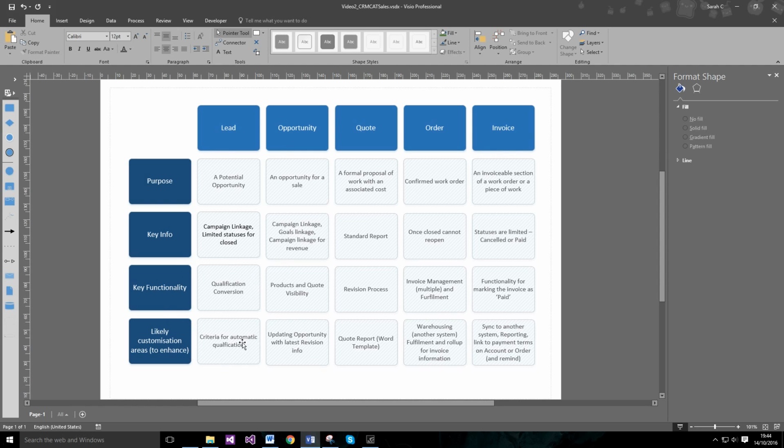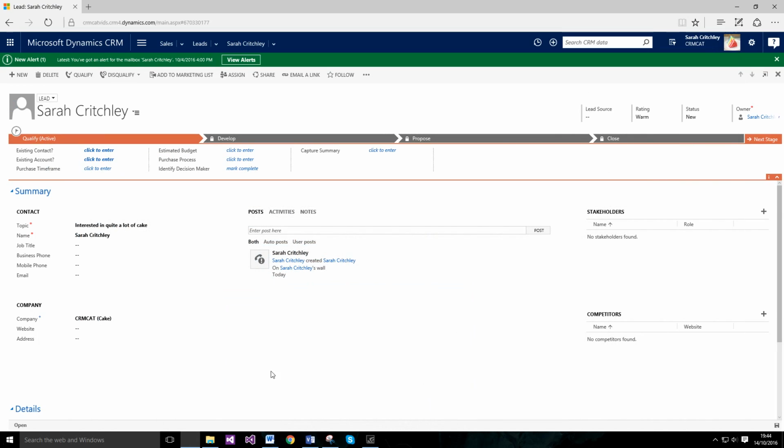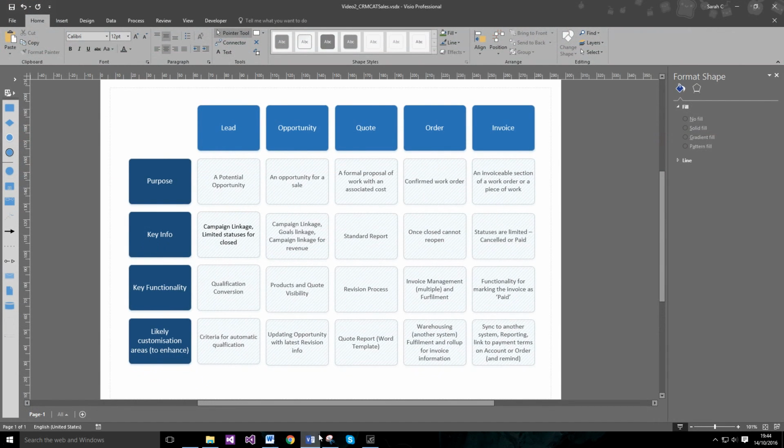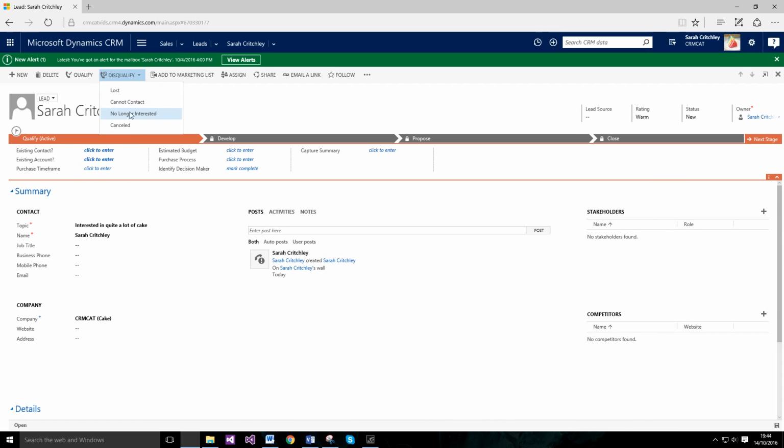So we've got some key functionality here, and this is the qualification conversion. Out of the box you can qualify in, or you can disqualify. So you've got lost, cannot contact, no longer interested, cancelled. What I meant by the previous point about limited statuses is that you may want to customise that a little bit.